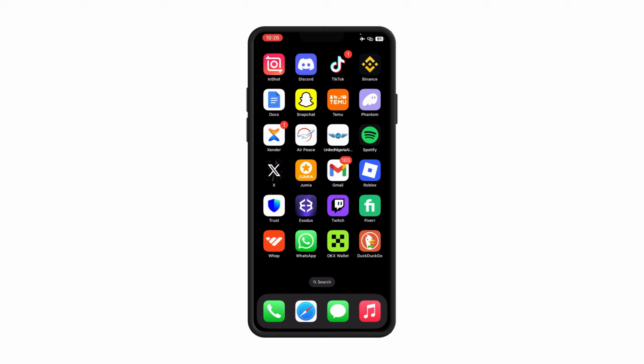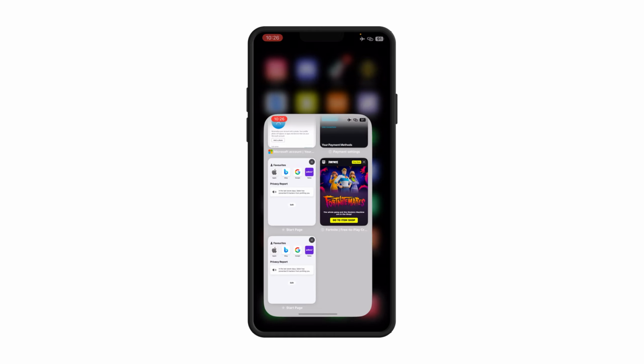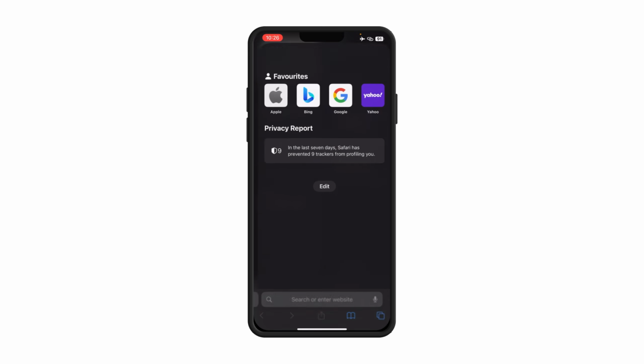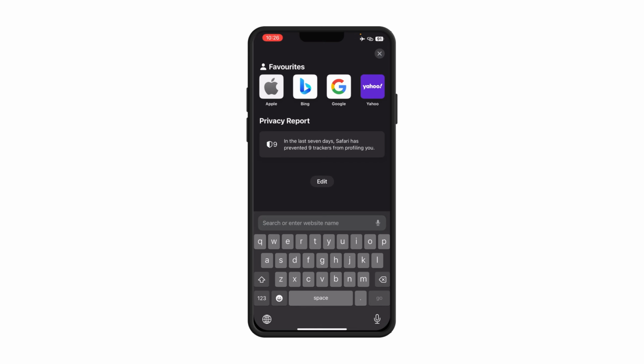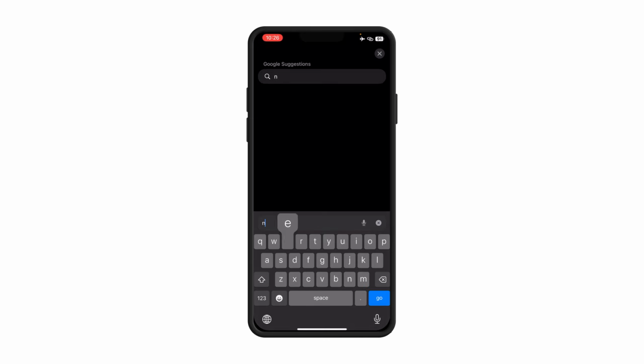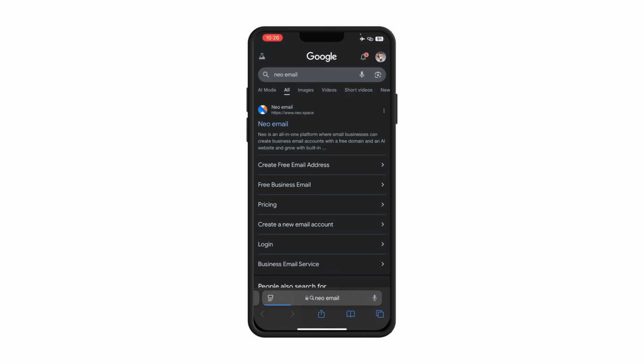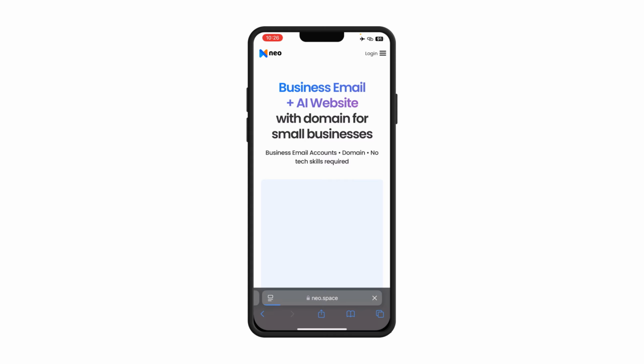Now, what you need to do, open up your browser. If you're on your iPhone, if you're on your laptop, just any browser you're using, just open it up. I'm going to open mine now. So you need to come on here and type in new email. So click on go. So this is going to load up. So the very first one, right? So click on it. So the very first one, you can see it's new.